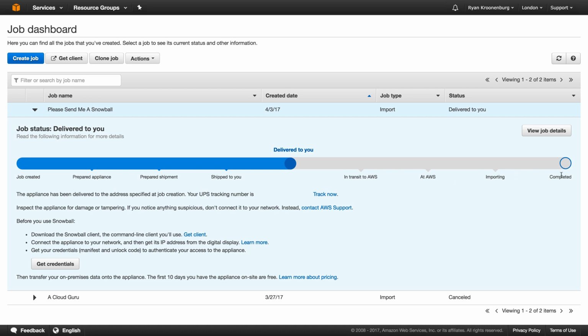Now, it's going to seem a little bit funny, but I'm basically just going to put a text file on this Snowball which says, "Hello Cloud Gurus," and send that back to Amazon. So I don't know if they're actually going to see the data or not, but the data is only going to be in kilobytes in size, and it is a petabyte size appliance, so they might just think I'm crazy.